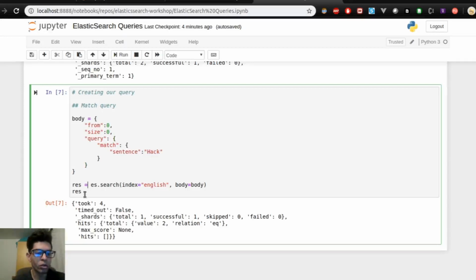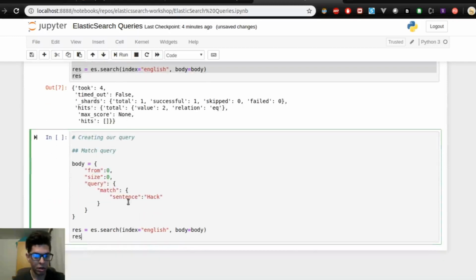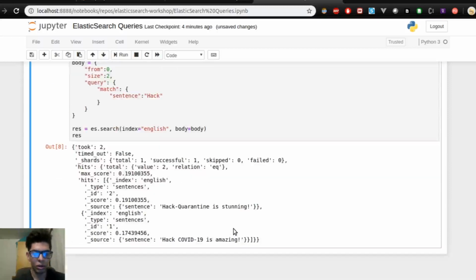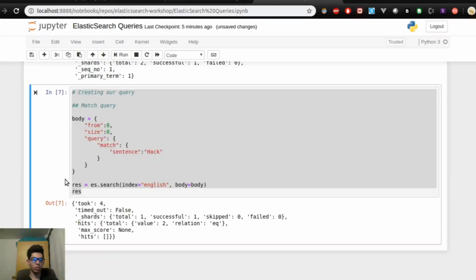And here, if we want to see which these 2 values are, we can just go in here and have this one in here, and let's make it size to see our results. Up, and we have our 2 results: hack quarantine is stunning, and hack COVID-19 is amazing. So so far so good. We are doing really fun. So we will see another.